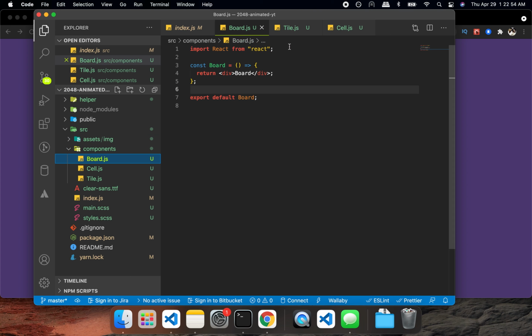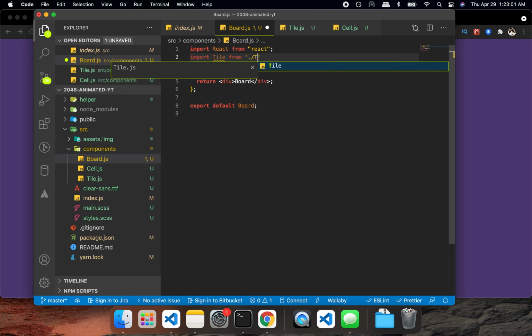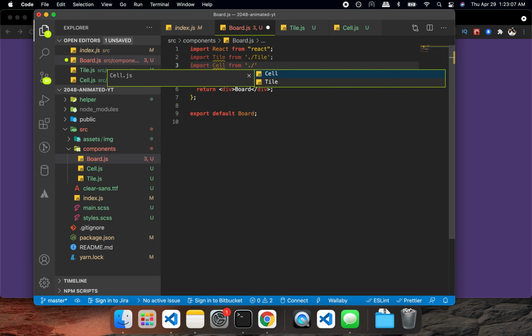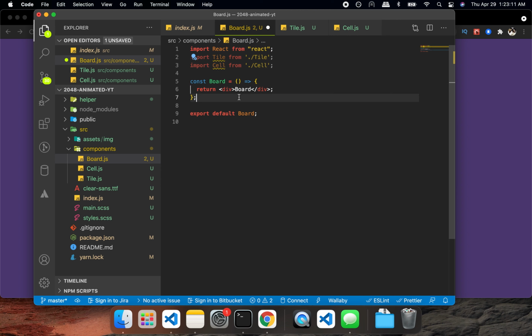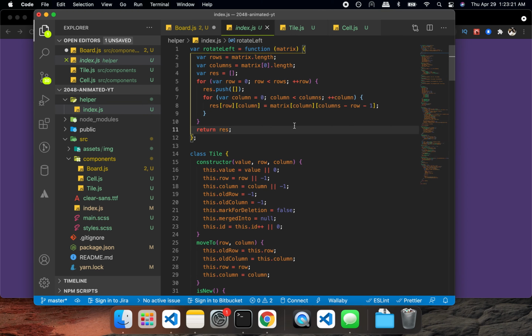In the board I need to do a couple of things. So import Tile from tile, and the same thing, import Cell from cell. Perfect. We are not using them at the moment, but we'll use them in just a bit. Alright, so first of all, let me show you the helper function from which we'll be importing.